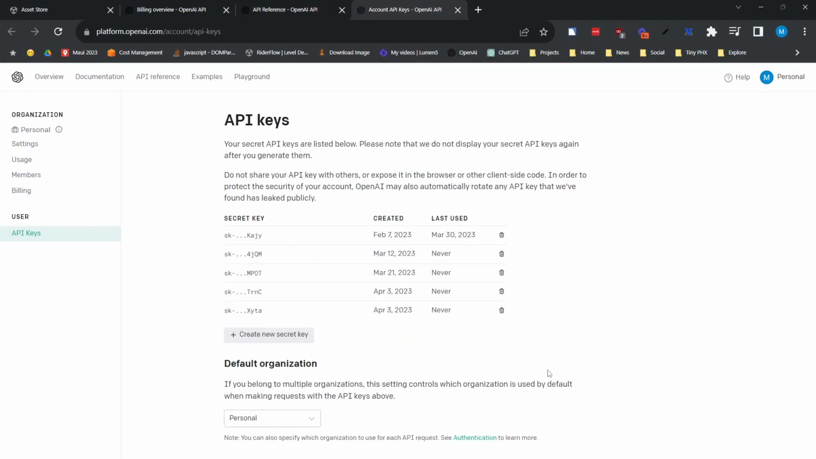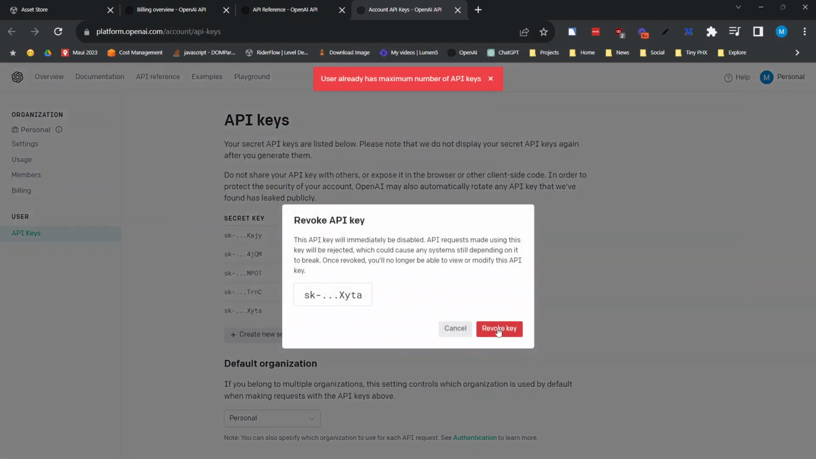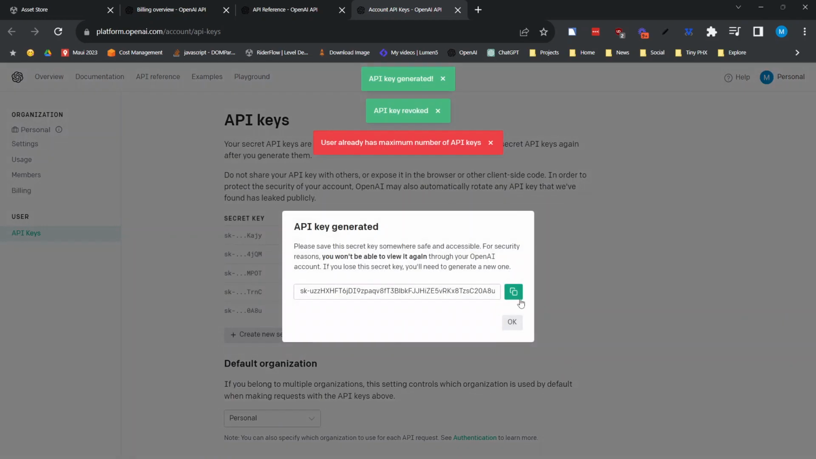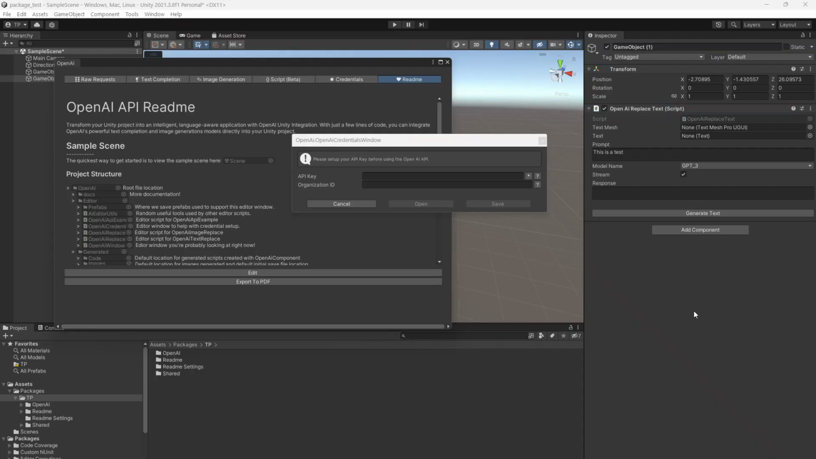So again, we jump over here, we have our account set up. Let's go ahead and create a new API key and trash this guy. Just move this one. There we go. Got an API key. We can copy that, and then we just paste it in here.